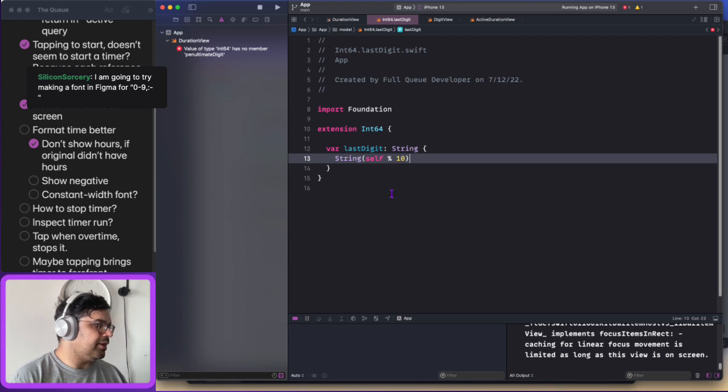I'm going to try making a font in Figma for 0 to 9, colon, and dash. Oh, cool.